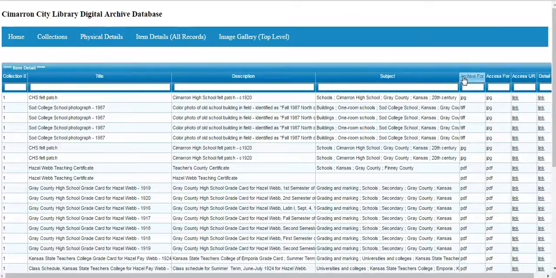The archive format is the digital format in which the item is archived. The access format is the digital format in which the item is accessible. The access URL is a link to the image of the item itself. And the detail URL is a link to the full database record, including digital file information.